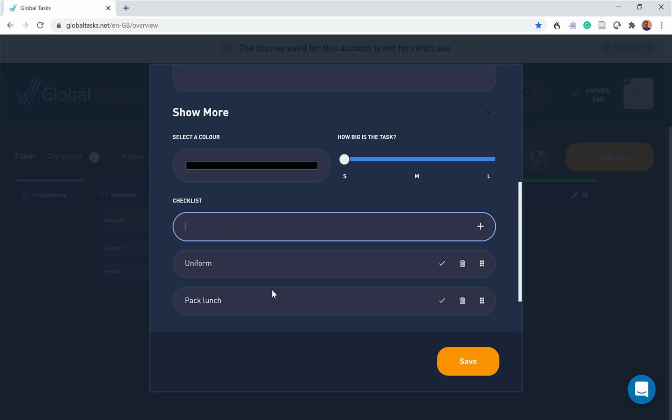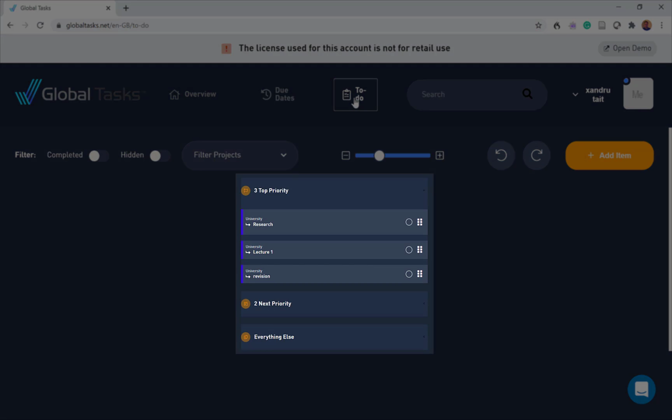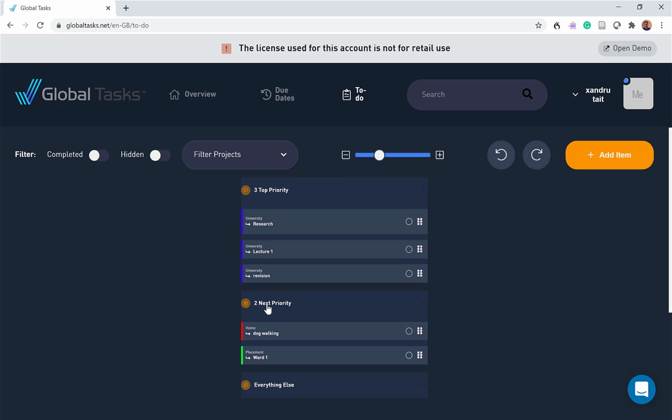Again, you get the idea with that, and select save. And remember, if you come up the top here, you can select to-do list as well, and this will give you 3 priorities of to-do list, then your 2 next priorities. Count the time and dates for you, and anything else you've added nothing to, which in this case I've got nothing there yet. So that'll be ones that I've added no time or dates or any priority to.